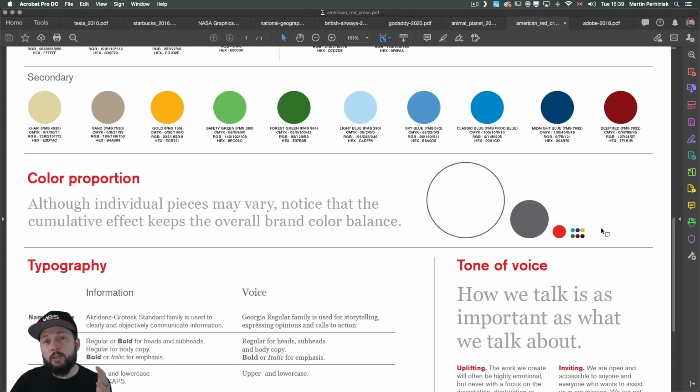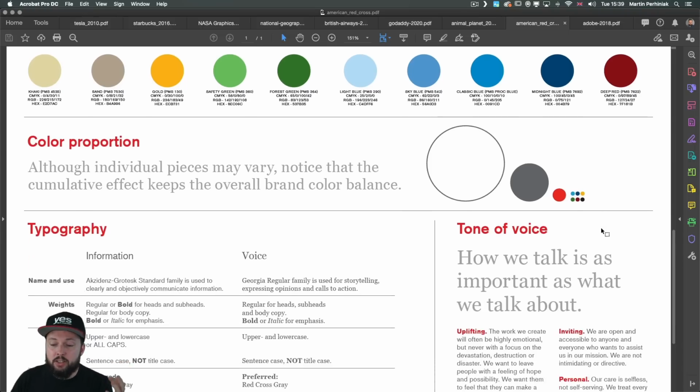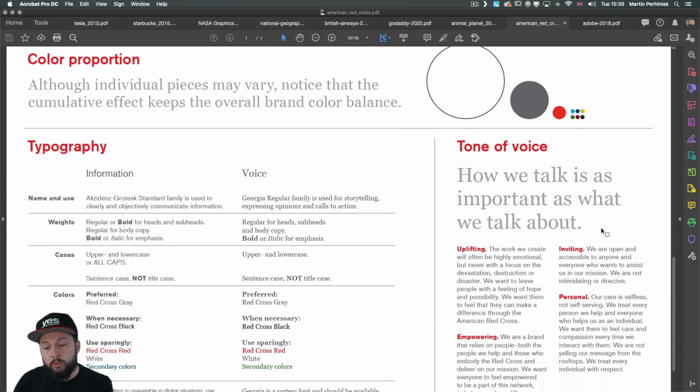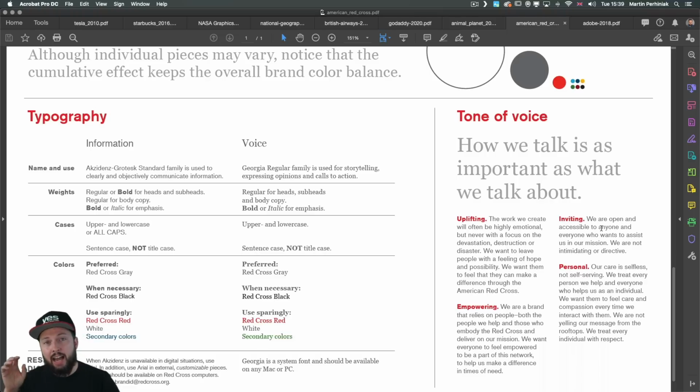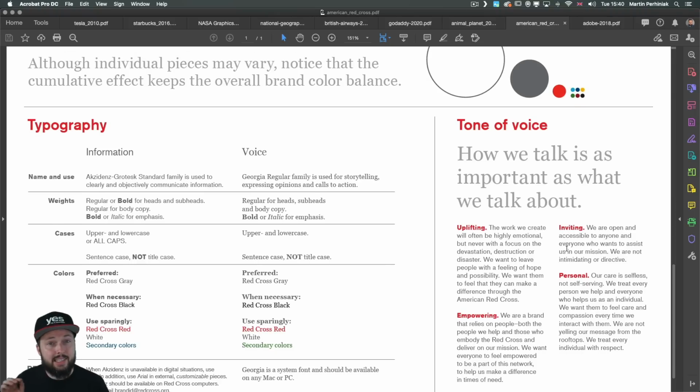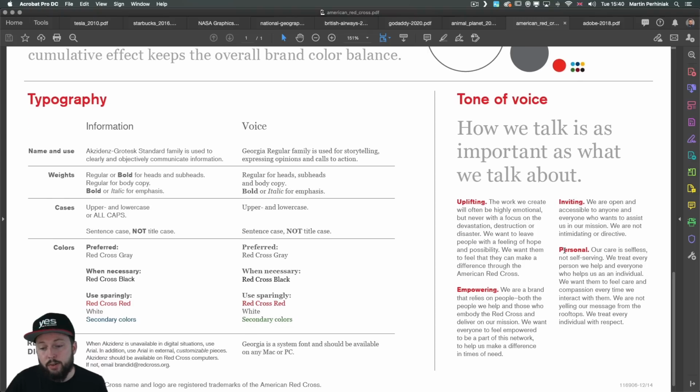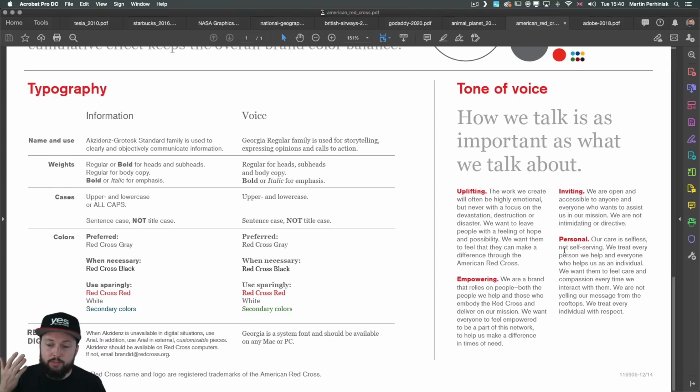Now, it is important to remember that brand guides are not all about visuals. It's also about things like the tone of voice. And since we are here, I really like how the Red Cross explains that how we talk is just as important as what we talk about. So that's a great statement to start with, and then it's followed by these headlines: uplifting, inviting, empowering, personal.